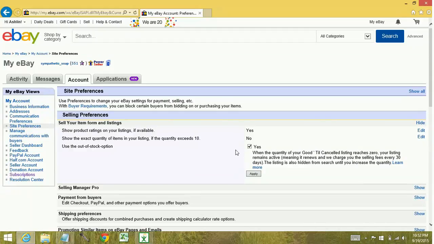Now, the thing you want to keep in mind with out of stock control is it will apply to every good till canceled listing you have. So if you do have good till canceled listings that you're not going to replenish later on, you'll have to check on those periodically within your active view and manually end any items whose quantity is at zero that you don't plan on restocking. But it's really easy to turn it on or off. Select it for yes, unselect it for no, click apply to apply it to all of your items, and it happens that quickly.